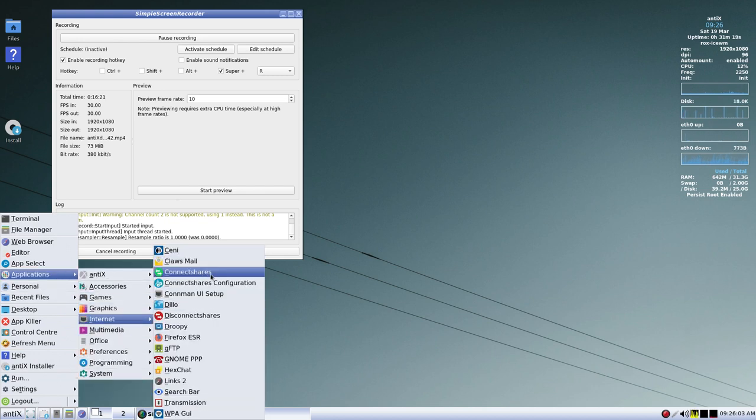Claws Mail, Connman shares configuration, Connman UI setup. I believe Connman is the internet connection. Dillo. Disconnect shares, Droopy, Firefox ESR, that's Extended Support Release, which I'm probably going to do a separate video on, browsers in antiX, because it's a little bit of a problem for me.